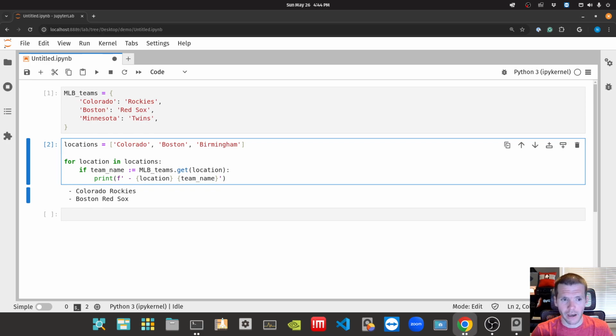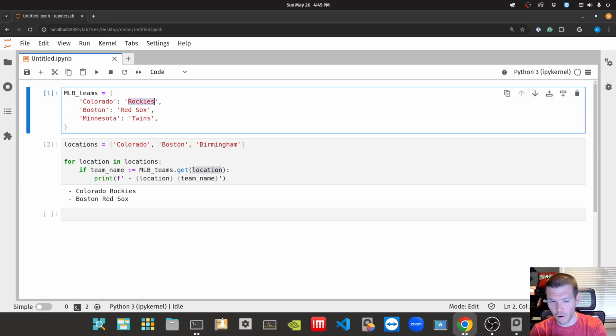Well, what's it doing? Okay, so we're looping through this set of locations here. And then what we're doing is, here's the conditional check, right? So this is not the conditional check, right? This team name Walrus operator, that's not the conditional. This part after the Walrus operator, that is the conditional statement. So we're saying, okay, well, if MLB teams.get(location), now remember, if that's a location like Colorado, if it's in that dictionary, that's going to return the value. So if Colorado is the value of location, it's going to return Rockies. That's not equal to None, so that would pass as true, okay?